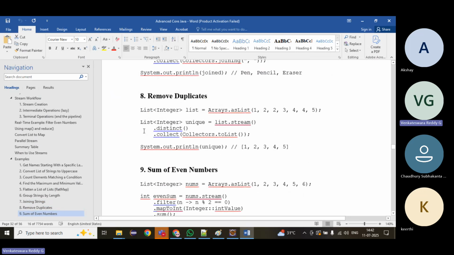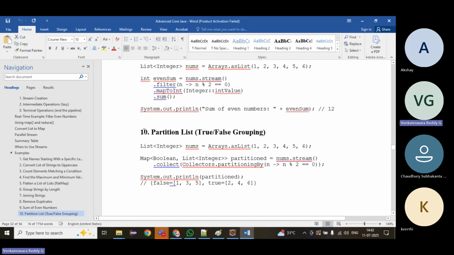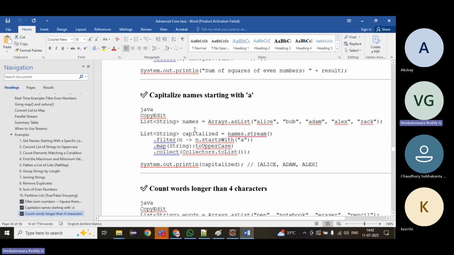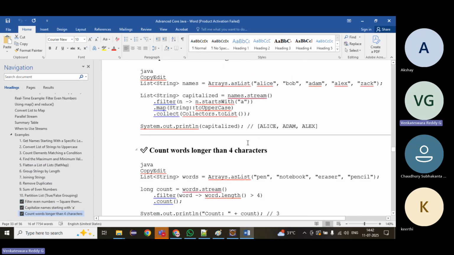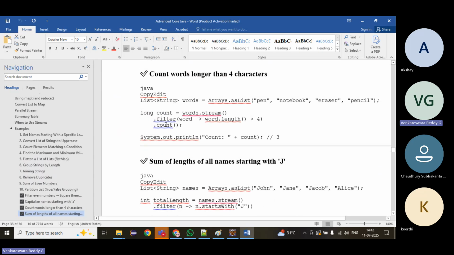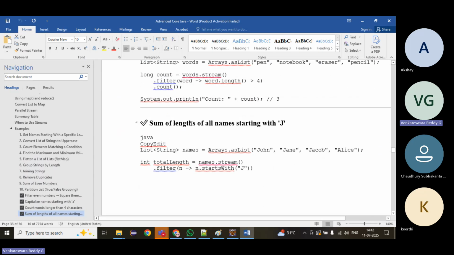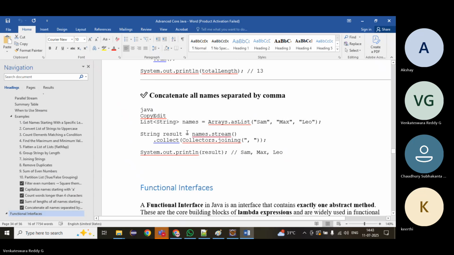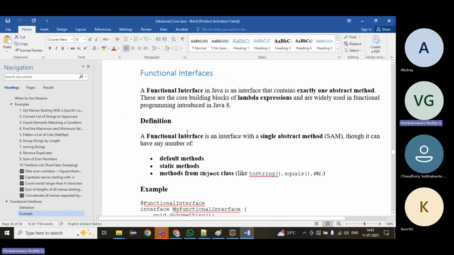Like this, we have a lot of things. Sum of numbers, partition true or false, filter even numbers, capitalize. These things we have seen. Count words longer than 4 characters, using filter. Sum of lengths of names. We have seen this one. There are multiple things.